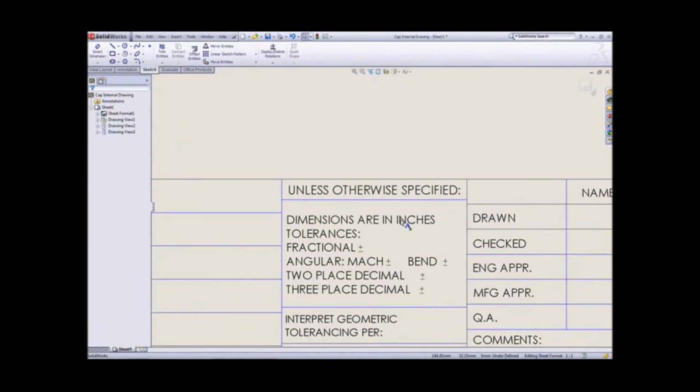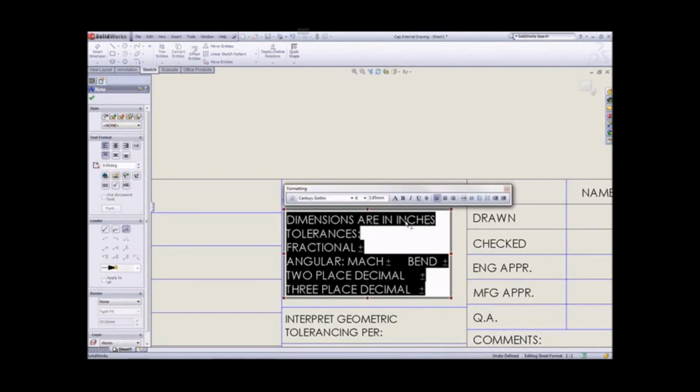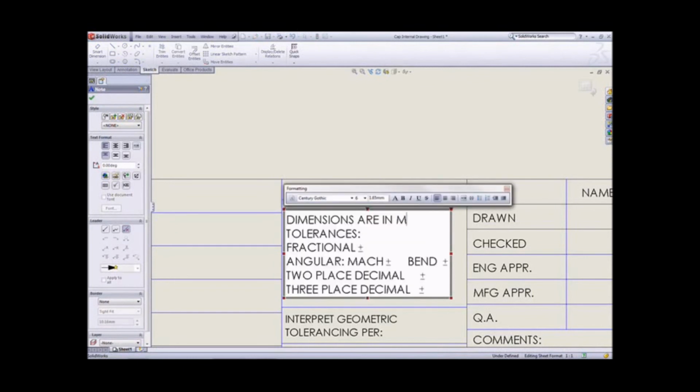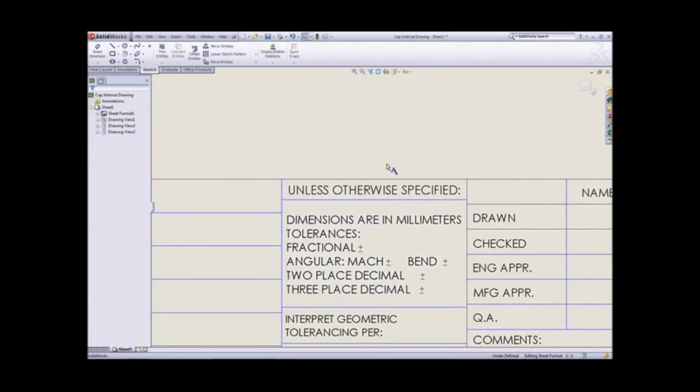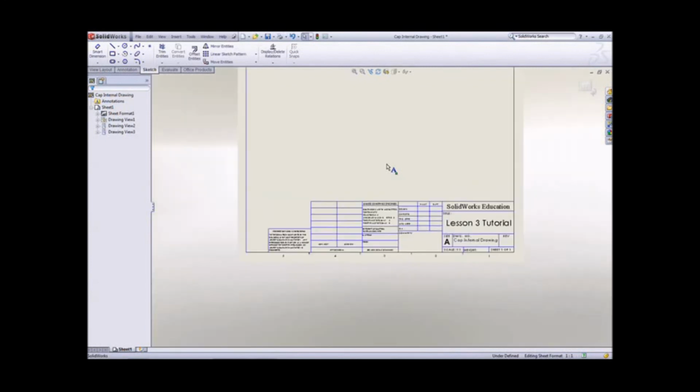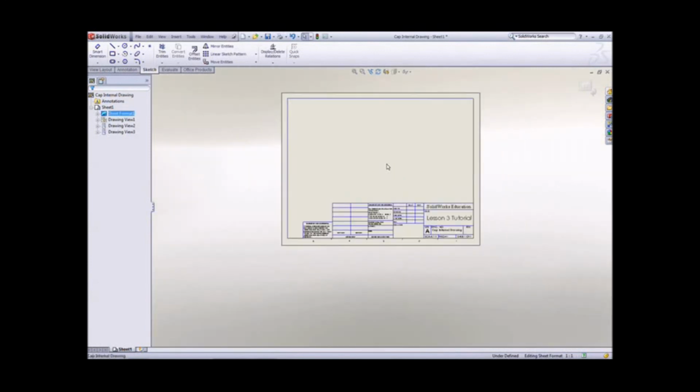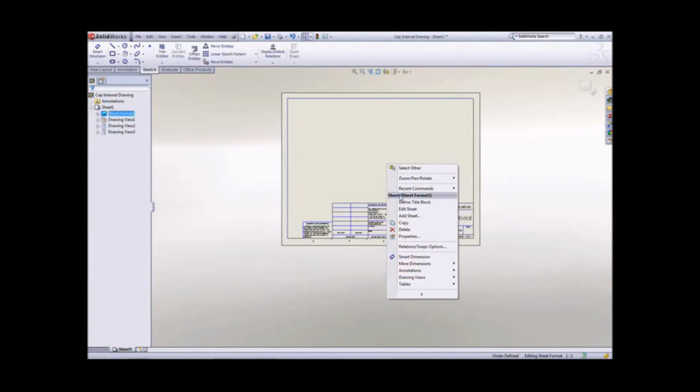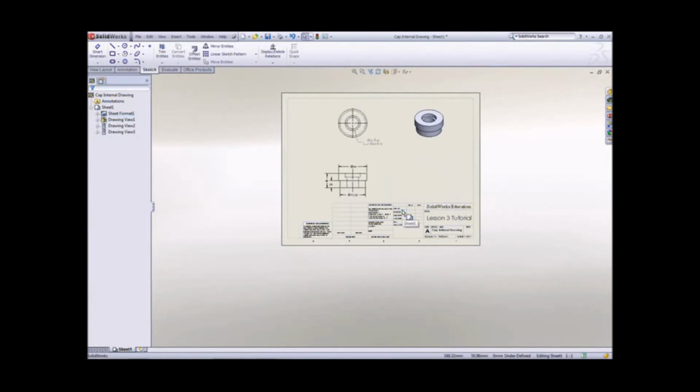In this cell, it says the dimensions are in inches unless otherwise specified. Since this drawing only uses millimeters, this needs to be edited. Double-click this box and replace inches with millimeters. You should also specify any tolerances here, if needed. Right-click on the drawing area and select Edit Sheet to exit the editing mode.